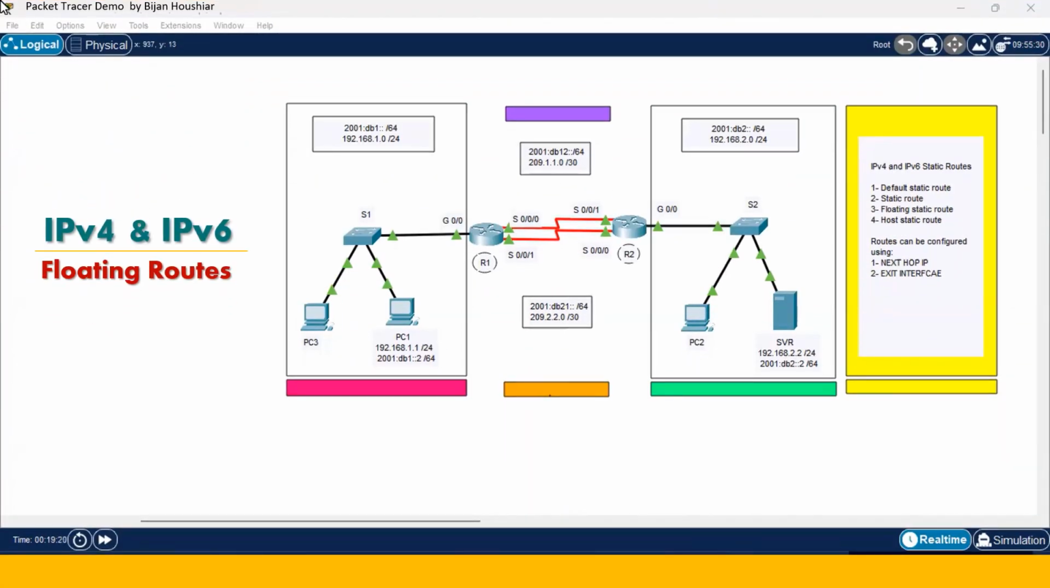This internetwork is configured as dual stack with both IPv4 and IPv6 addresses. There is no routing. The two remote networks attached to G0/0 of router 1 and G0/0 of router 2 cannot communicate with each other. The link between the two routers has a redundant path. There are two links between the two routers.